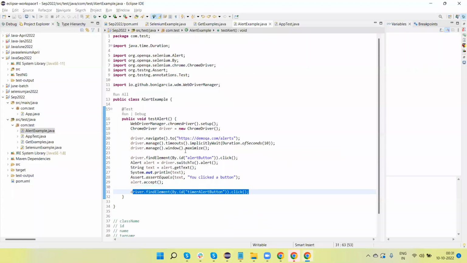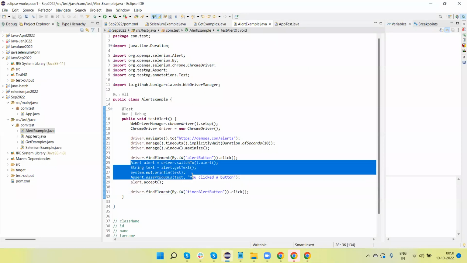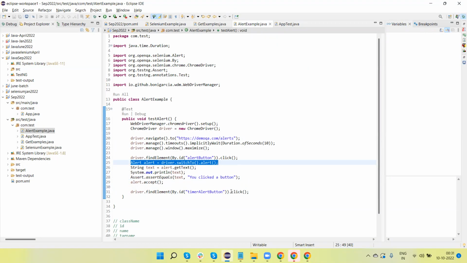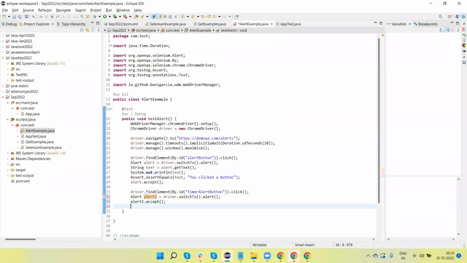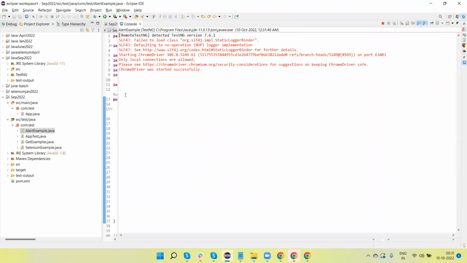But if I apply here the same code, because this is the new alert, right? We need to also accept this. So the second alert, alert 1, is coming here, and then I am calling alert.accept to click on OK. But this is a timer, right? Timer means this will come after 5 seconds.